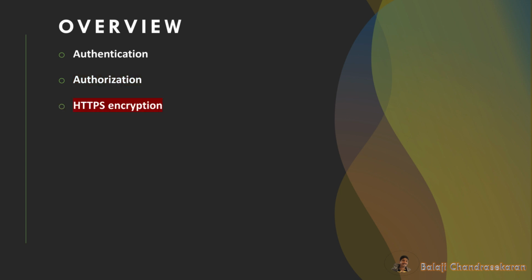As part of HTTPS encryption, ensure that all communication between clients and the server occurs over HTTPS to encrypt data in transit and prevent eavesdropping or tampering. Use strong SSL/TLS configurations and keep certificates up to date.